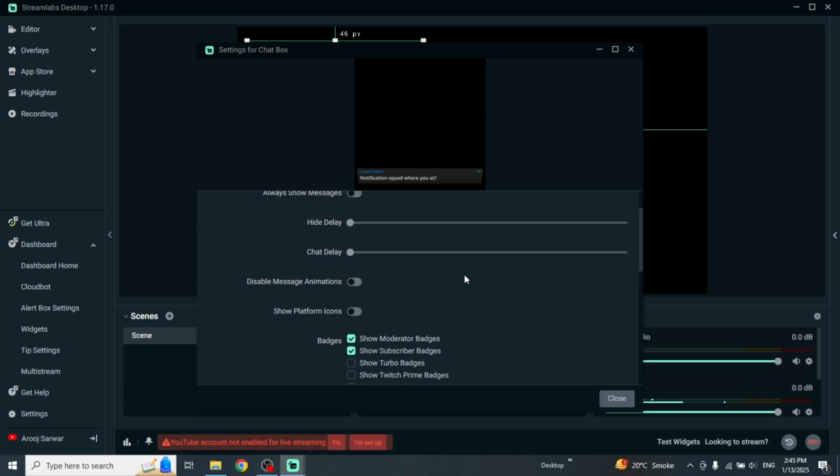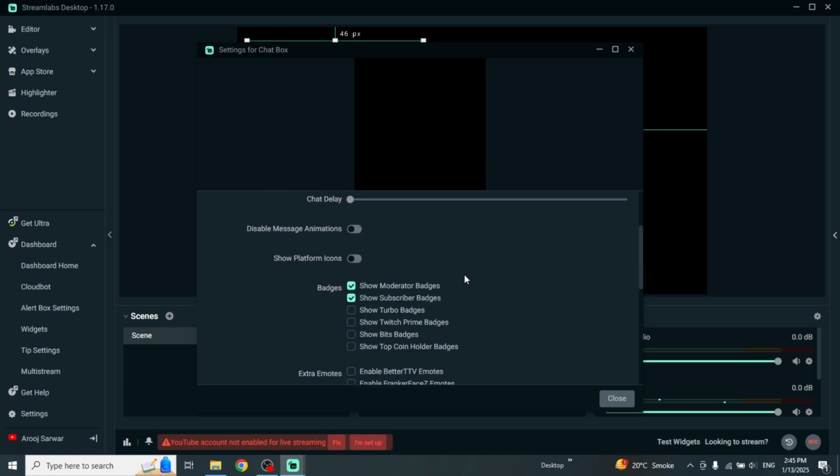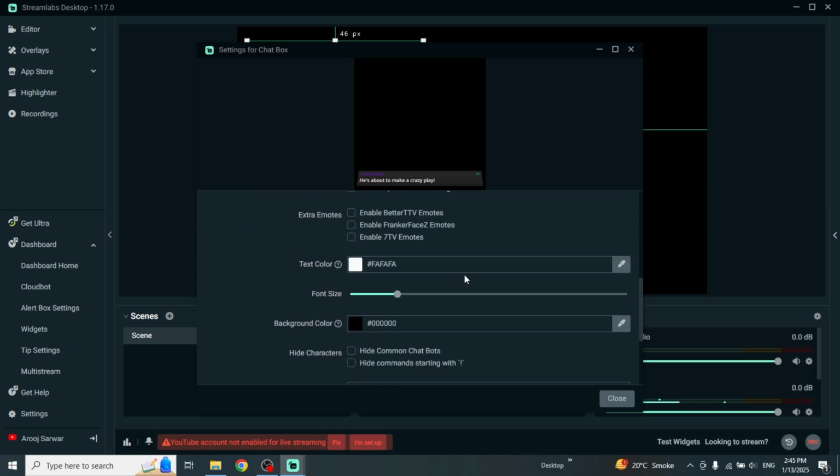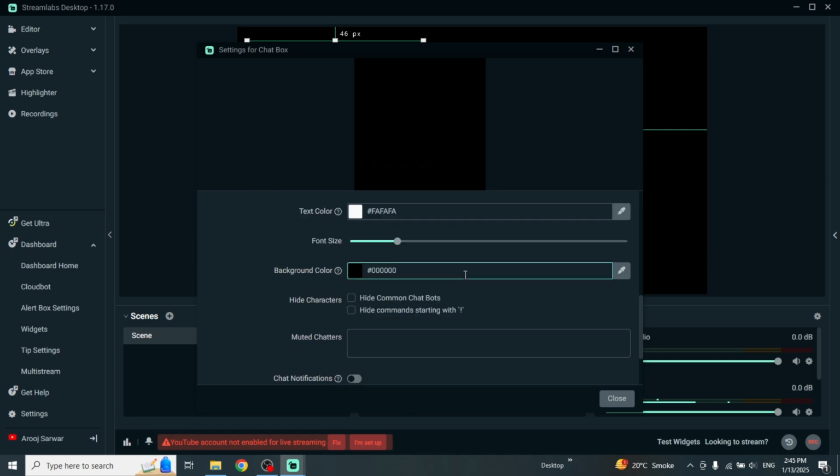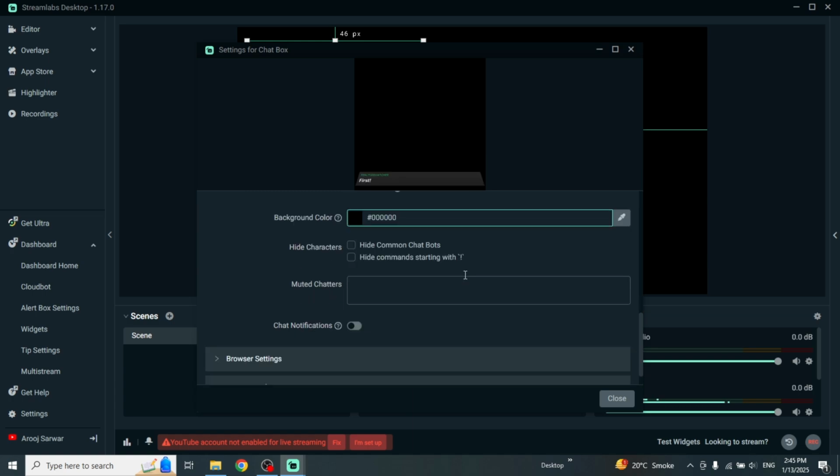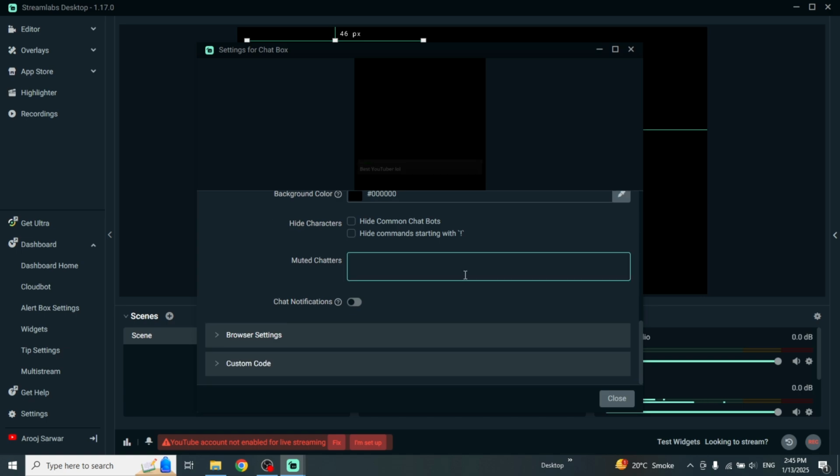So if I were to be playing games, then I'm going to turn this off. And after that, you can scroll down here and see other options. Now for the color, you can experiment on text color, font size, and etc.